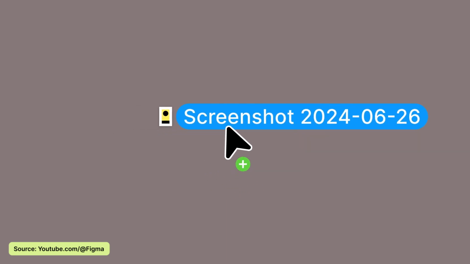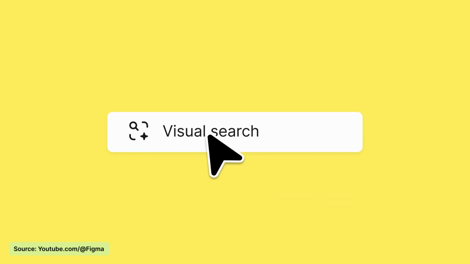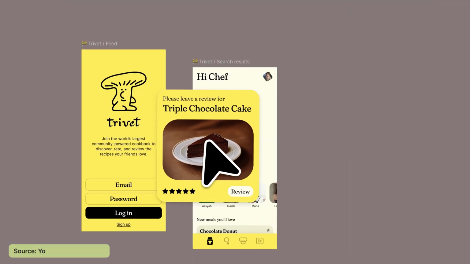Figma's latest updates are truly game-changing. Make sure to explore these new features and integrate them into your workflow.